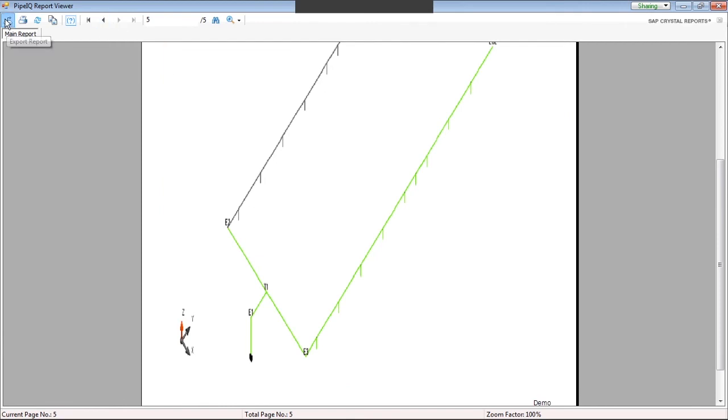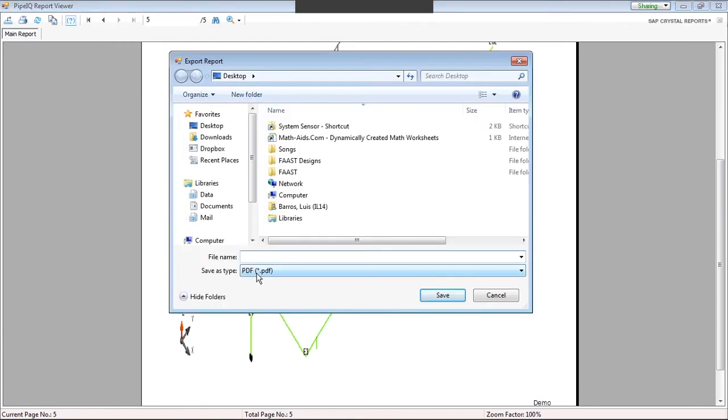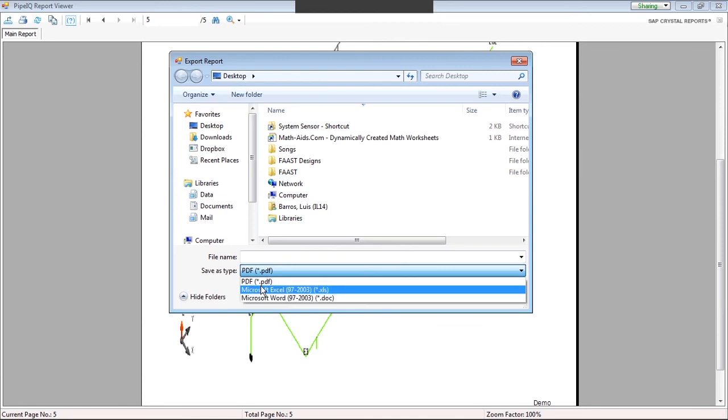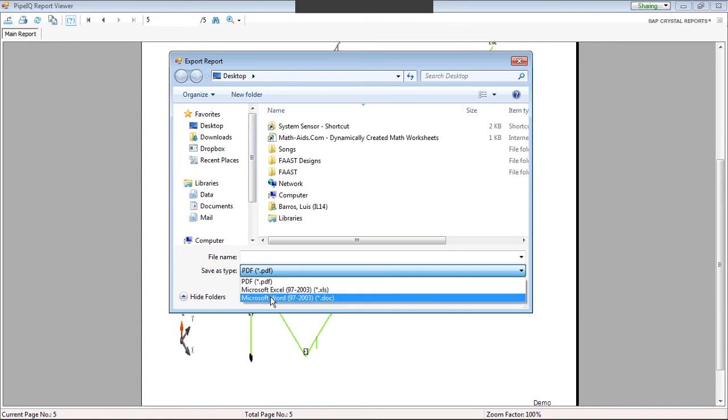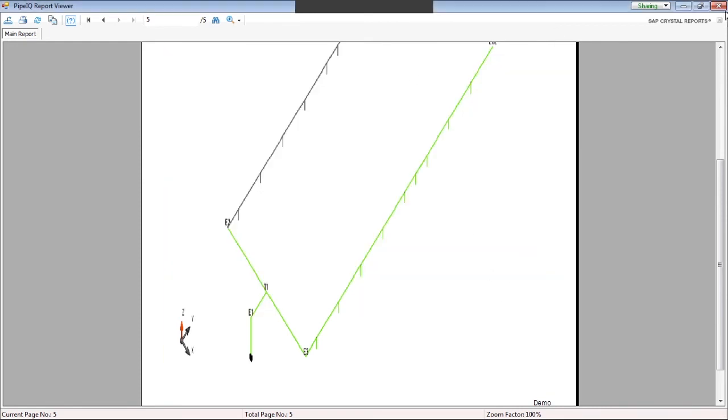Now you can come here and export this report. You can export it in a PDF format, an Excel sheet, or a Word document. Excel could be good. Maybe you want to throw prices on the column. You can do that as well. So that's how you would save the bill of material report.